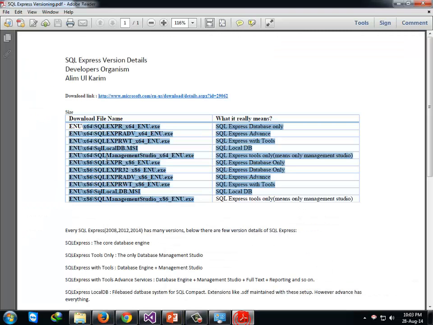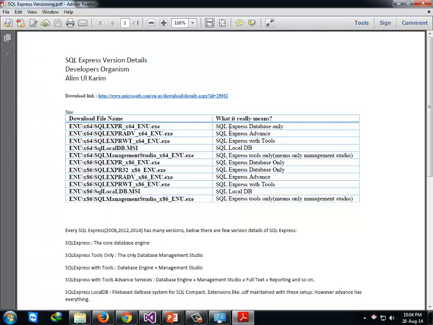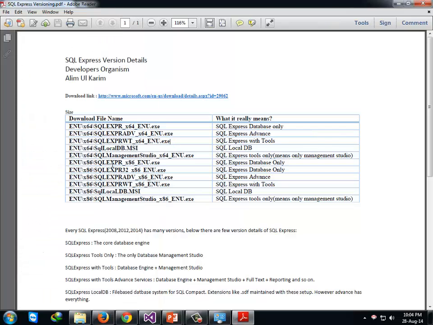So to answer that question, here is my explanation. If you see EXPR x64, it means the database only. You know that SQL Express has a SQL Management Studio where you could write your SQL and maintain your databases and so on. If you want to have that, you can get it with this one, which comes with tools. WT refers to with tools, which means the database plus the Management Studio. And there is another one called Advanced.